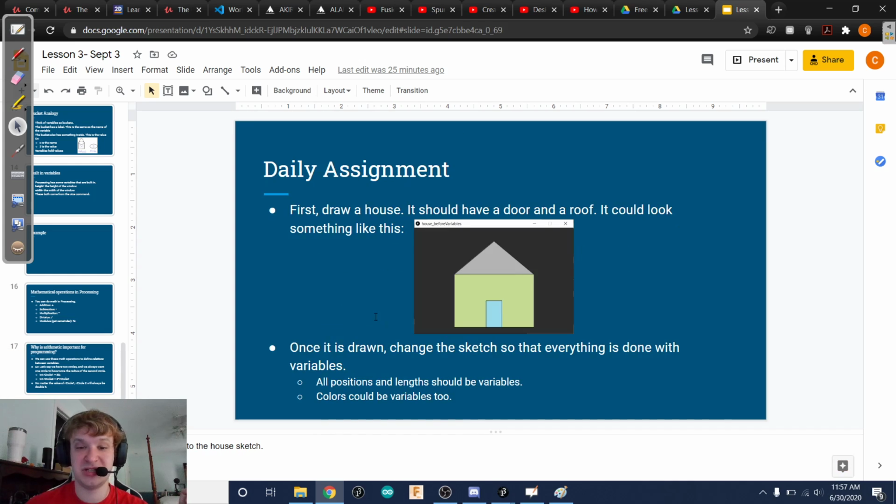And so the challenge here is I want to encourage you to draw a house. It should have the main house, a roof, and a door. And for now, you can start off just by using numbers, do what you're comfortable with, get it to where it looks how you like it. And then after that, what you can do is start making some variables. Once you have some variables, you can start defining relationships between these different things.